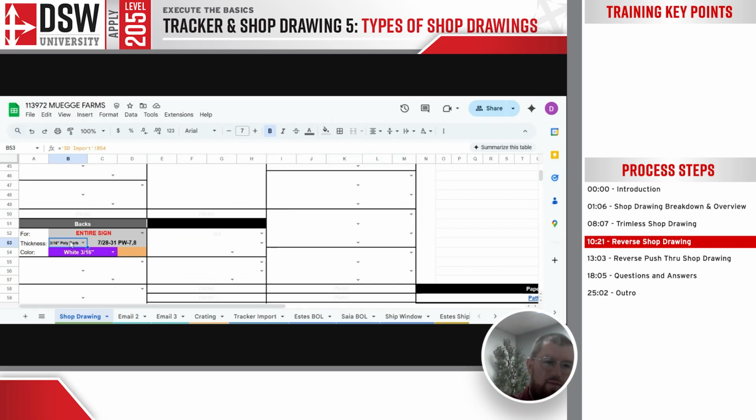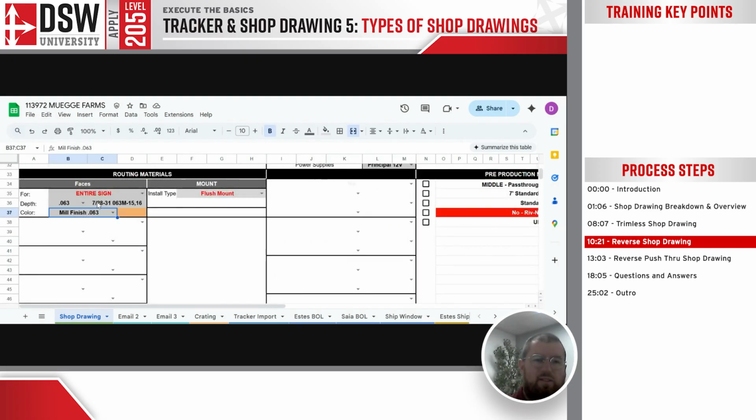Polycarb lets the light out the back. And then it is a white polycarb on that. Reverse letters are called reverse because they're built basically the reverse or opposite way. So the light shines out the back instead of the front. So the back is see-through instead of the face. The face is now 063 aluminum.